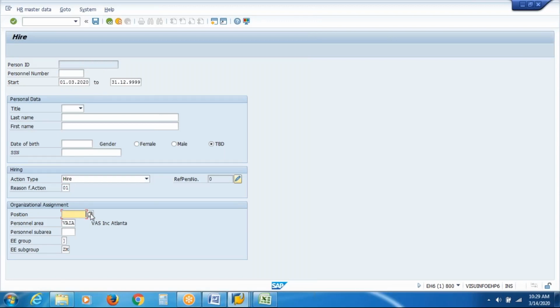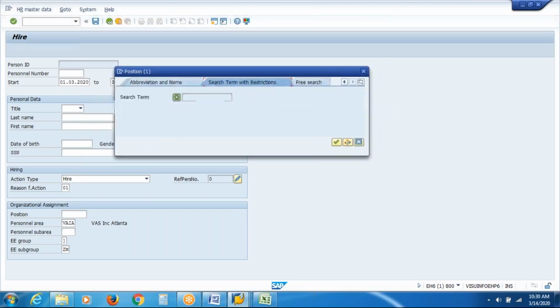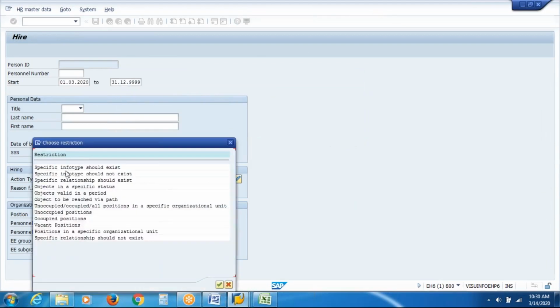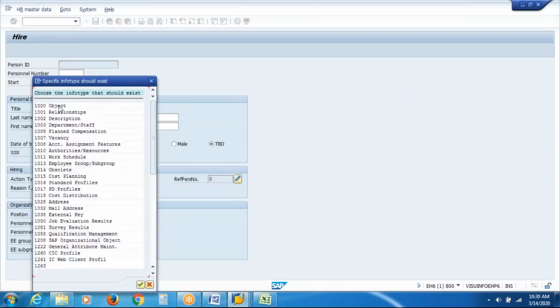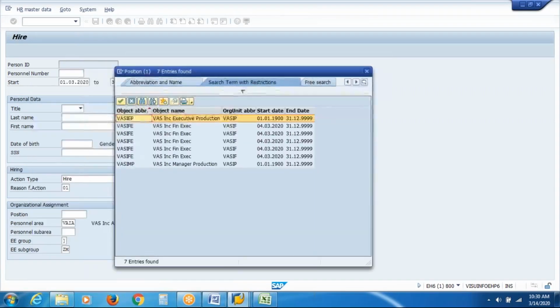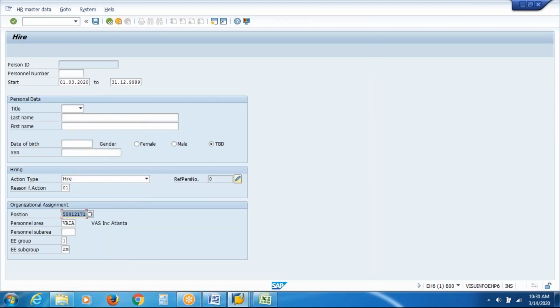Then, what is the position against which you want to hire this employee? Choose input type and choose object. The position against which I want to hire this employee is the VASINC manager production. These are all the positions that we have defined in organizational management, and we are seeing the output right now because we are able to hire the employees against that position. So choose VASINC manager production.